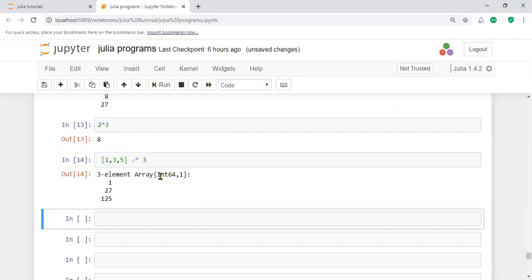The computer is a 64-bit computer, and it will display the result as one column. Here one indicates the column. The values here are 27, 125. That means for the entire array, the dot operator is used for the cube operation. That is some description about the dot operator.